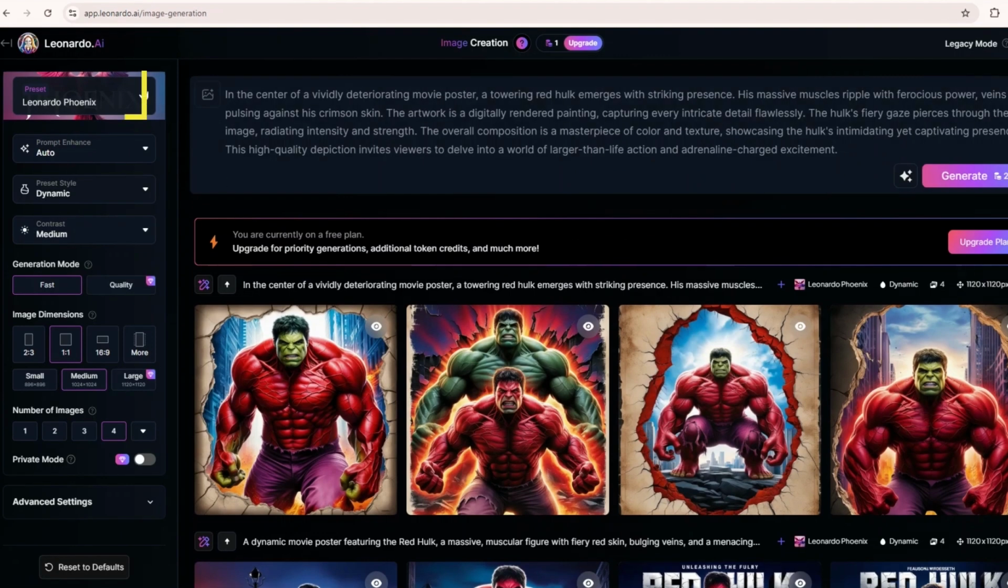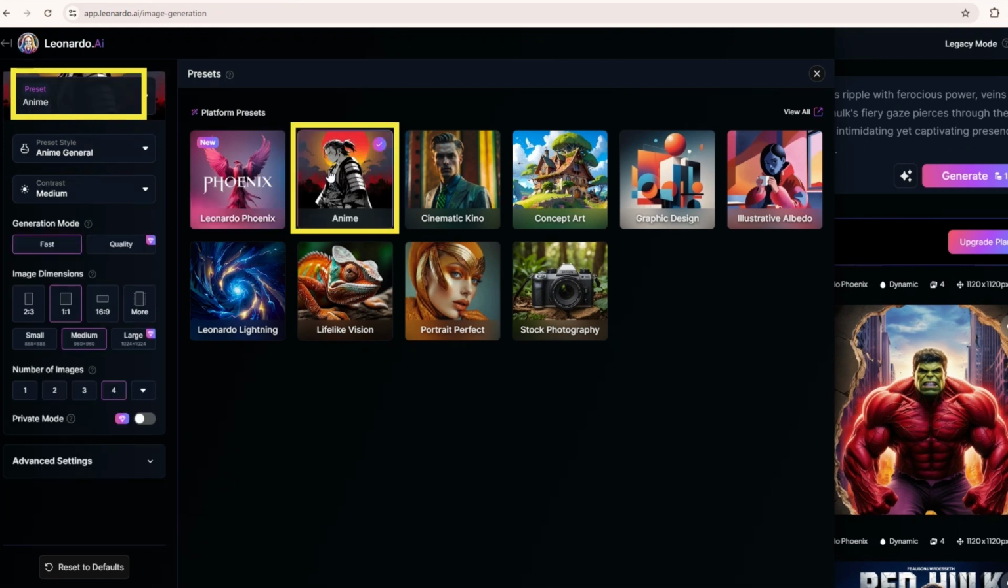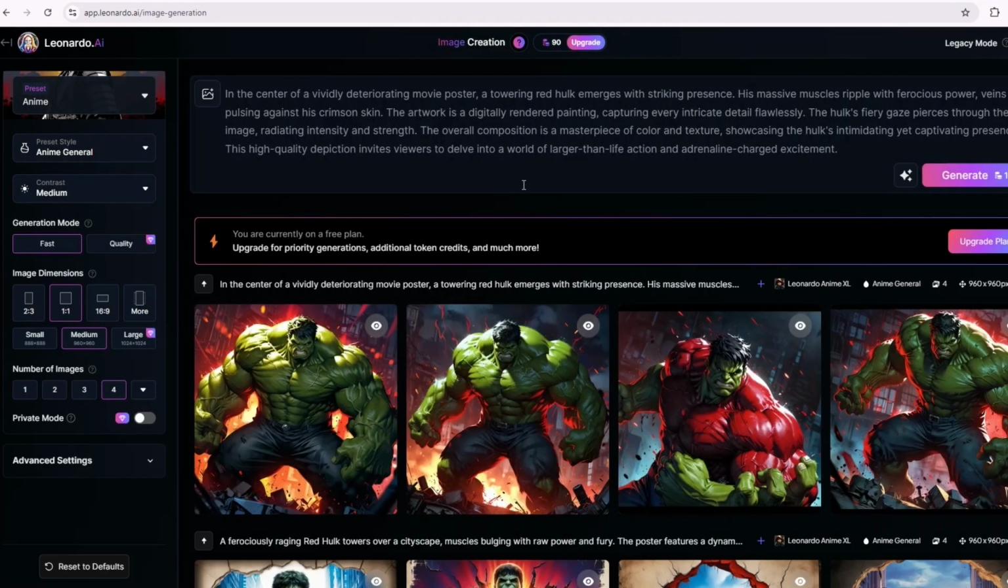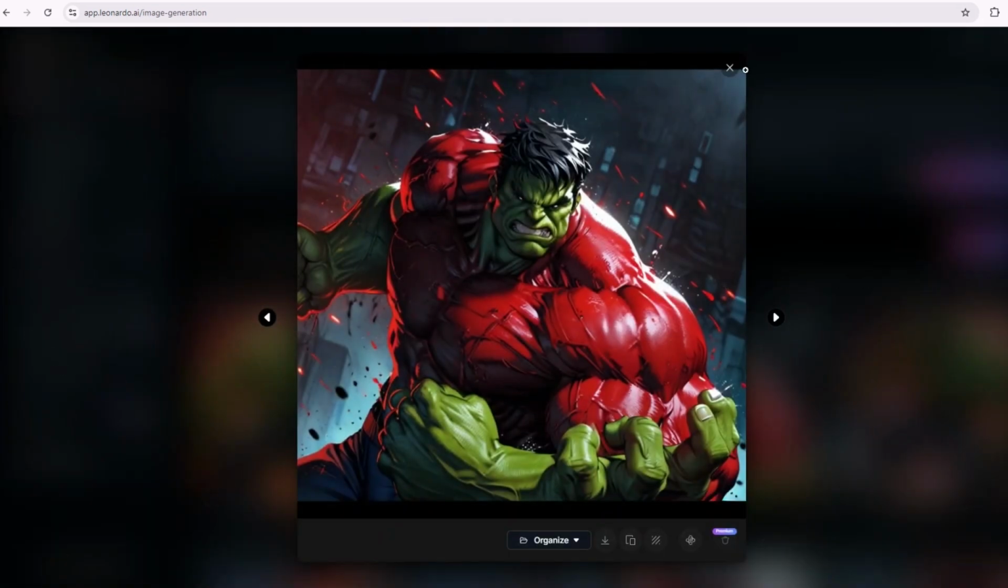Finally, let's switch the preset to Anime to see the different results it offers. Click Generate and observe how it produces anime-style images, like an anime version of Hulk.